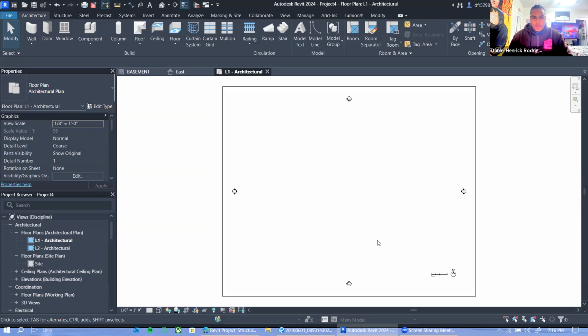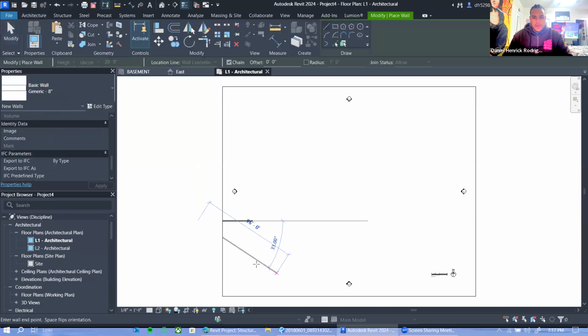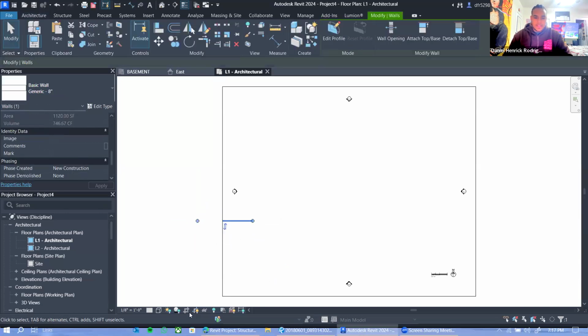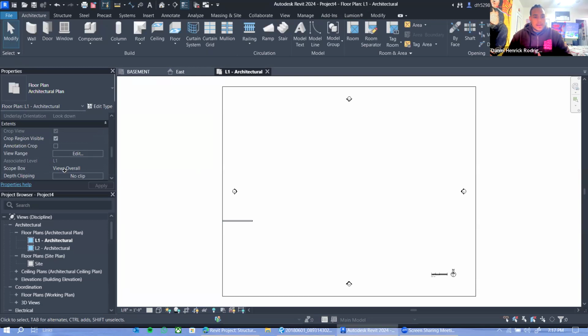Actually, what I'm going to do first is, on the view here, scroll down until we see extents. Where it says scope box views overall, I'm going to change it to none. We have this button right here, the do not crop view button, which allows us to see anything that's drawn outside of the crop view. For example, here I drew the wall outside of it and it doesn't let us see it. I think it's a great button, but we don't have access to it because our scope box says views overall. So we're going to go to our properties tab over here, extents, and on scope box, where it says views overall, we're going to change it to none and apply.